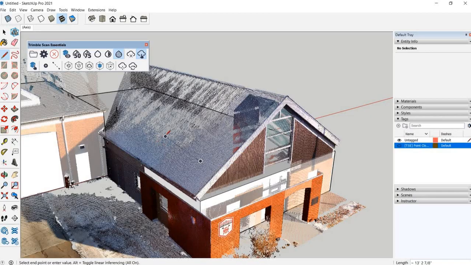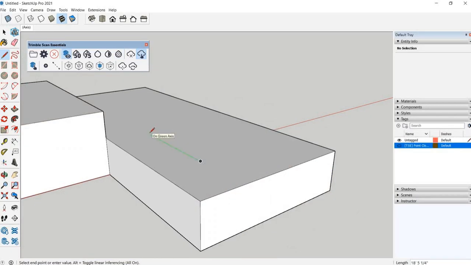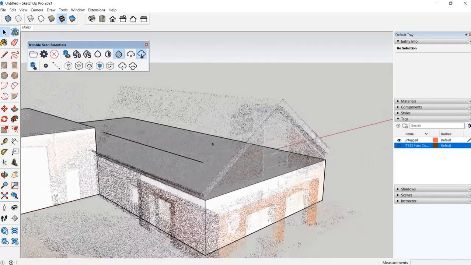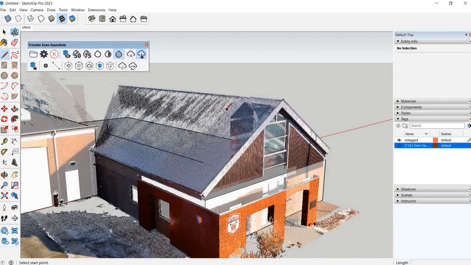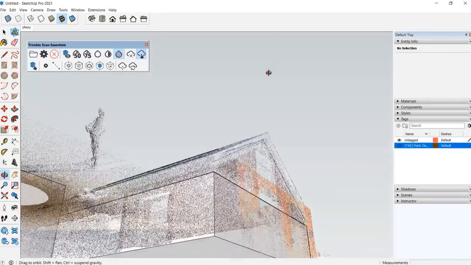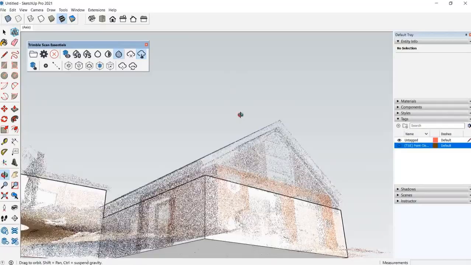So either toggle the scan off for a moment, or with the scan on, tap the left arrow key to lock the green direction. Now any edge length should do. And let's do this again at a different point, just making sure our edge is in the green direction. A quick orbit can confirm that we have two edges aligned with our roof scan.